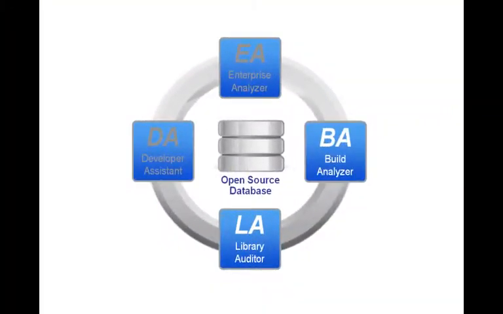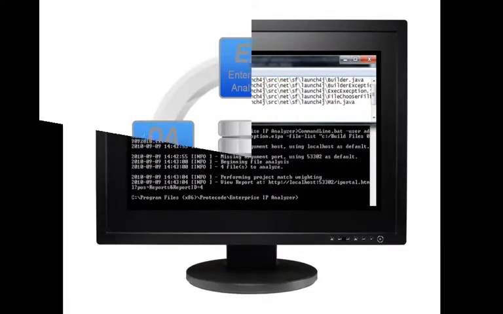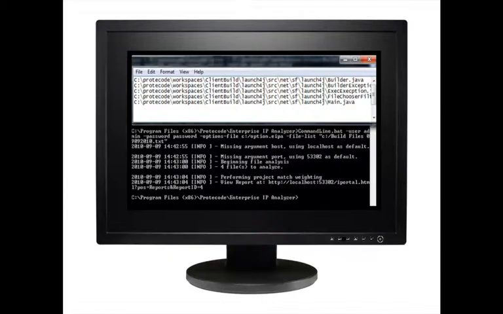Now let's take a look at the Library Auditor and Build Analyzer modules. These components of System 4 operate on a scripted basis and work behind the scenes to ensure the software checked into your libraries and included in your product builds is in compliance with the policies you have established.